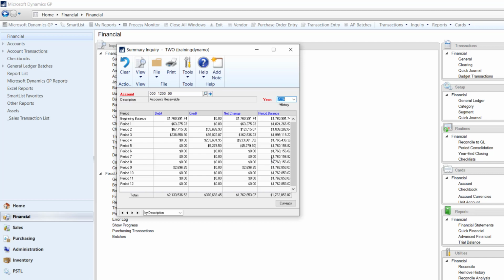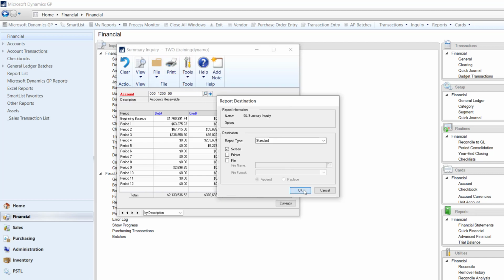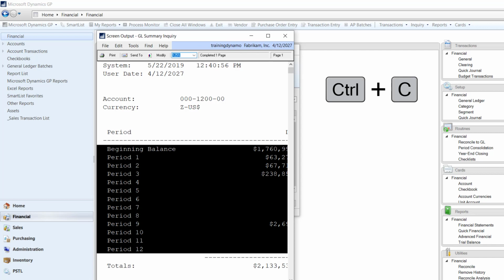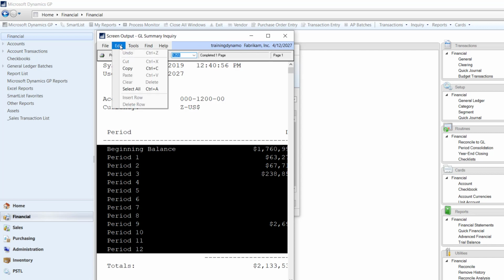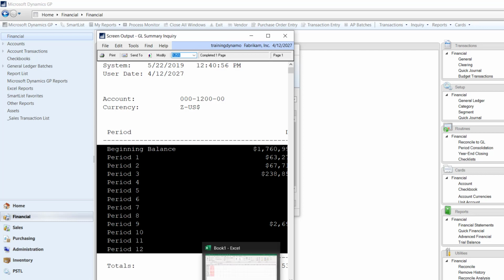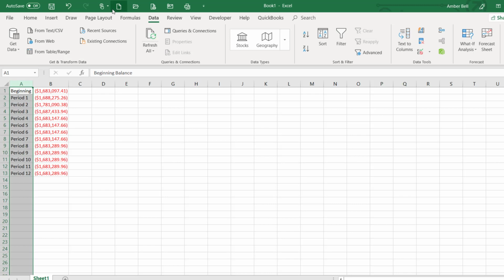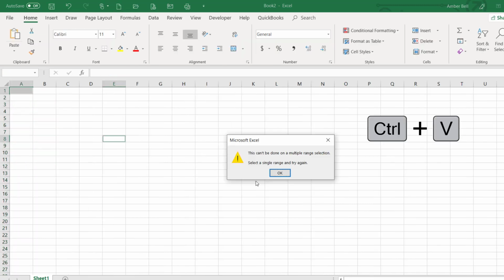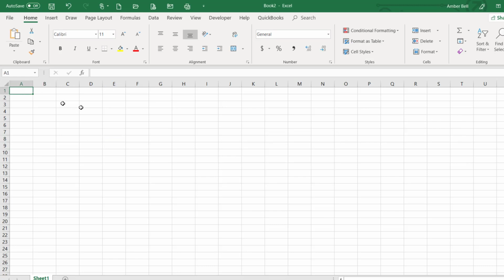So what I'm going to do is I'm going to print this, but I'm just going to print it to screen. And I'm going to take this information, and I'm going to hit Control-C, or copy. I can also click Edit Copy if that's easier for you. We're going to go into Excel, and I'm going to create a new workbook. And I'm just going to hit Control-V. It thinks I have 2 sections. I'm going to go ahead and hit Control-V.